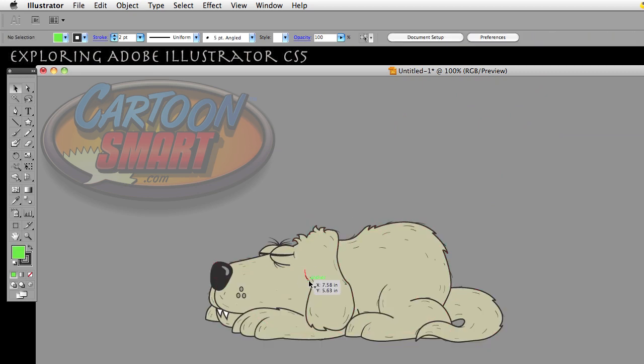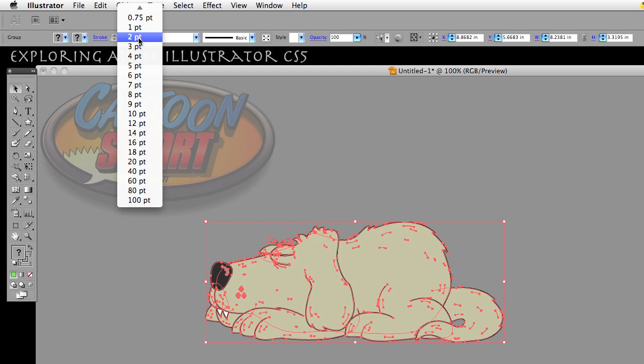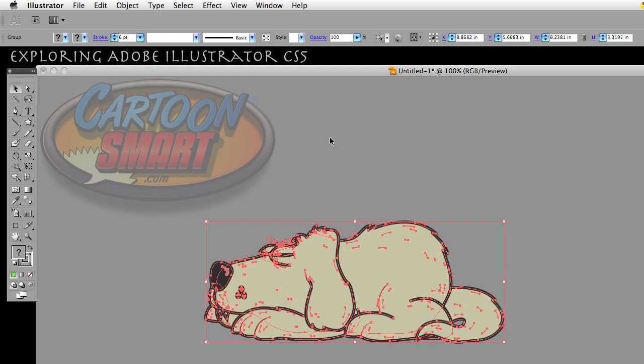So say I wanted my stroke to be thicker than what it is on the dog. Sure, I could go over to my stroke right here and click the, I can't click the up arrow, but I can actually go in here and select a value. Say I want to make it thicker and go up to, say for instance, like 6.